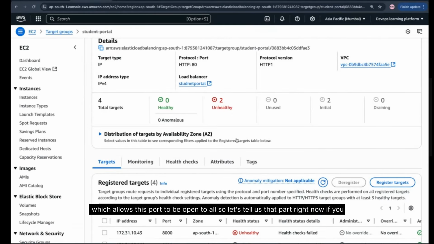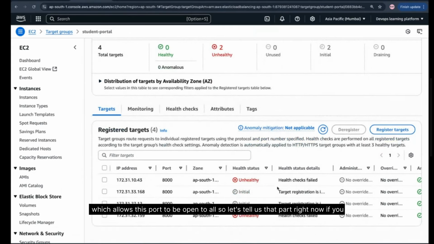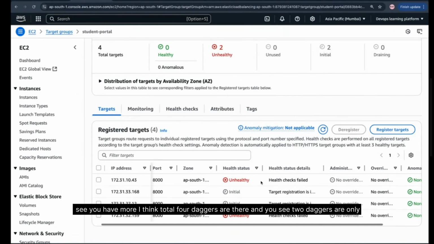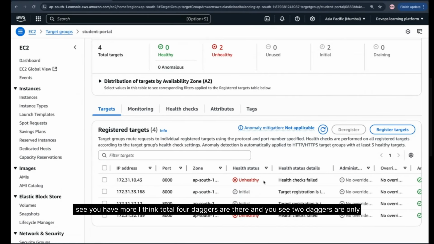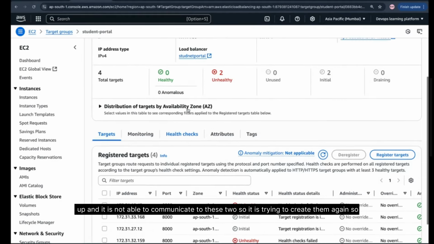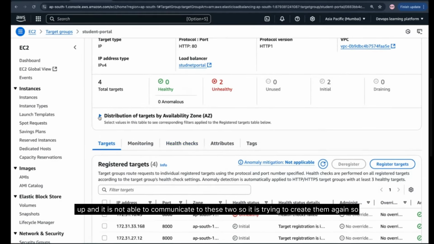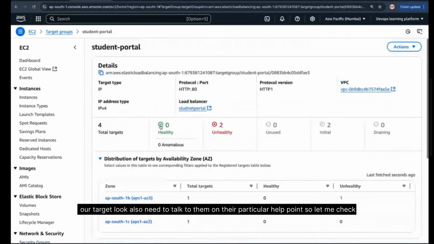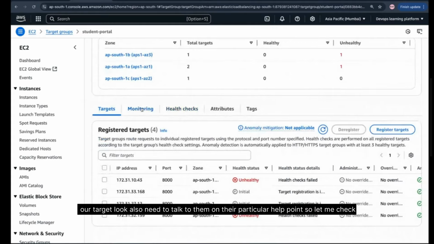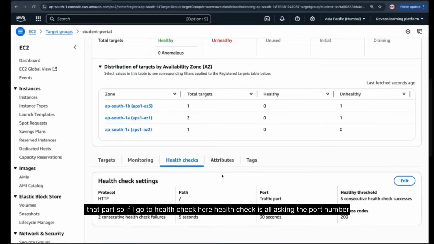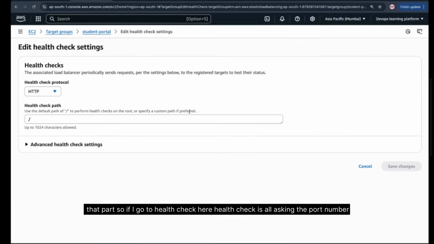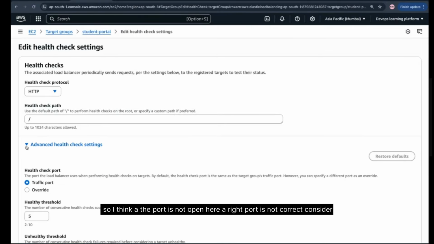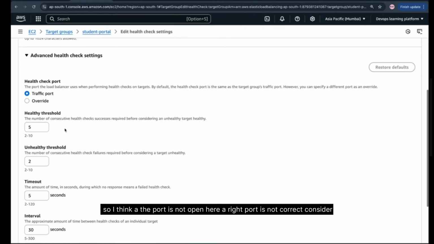So let's troubleshoot that part. Right now, I think there are two targets in total, and they are not able to communicate, so it is trying to create them again. Our target group also needs to talk to them on their particular health port. So let me check that part. If I go to the health check here, the health check is asking for the port number. I think the right port is not correctly configured.